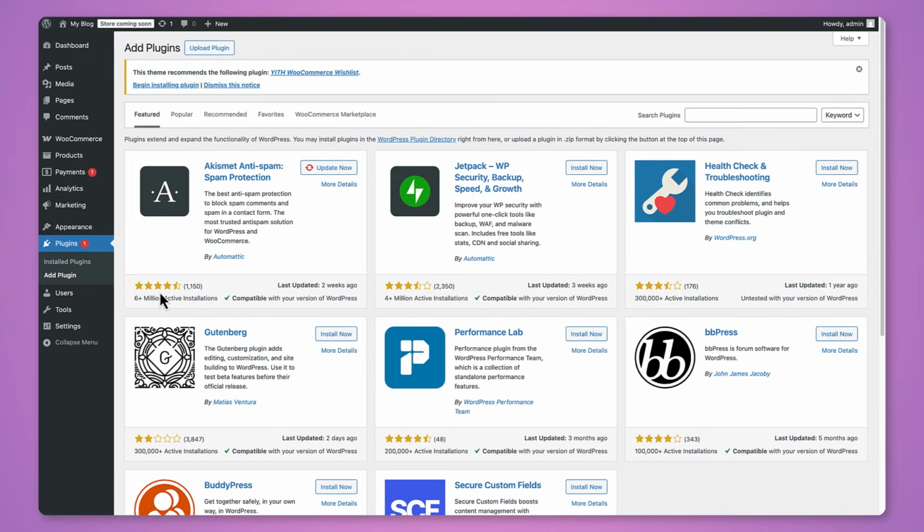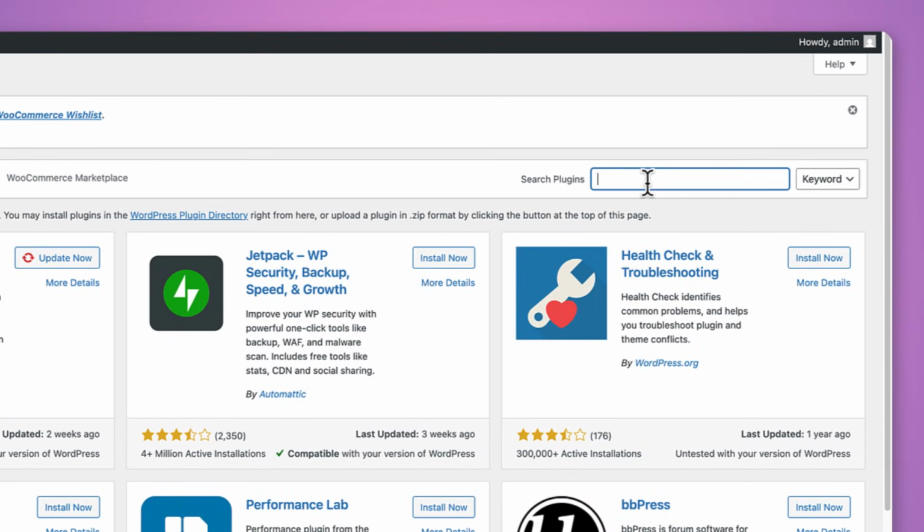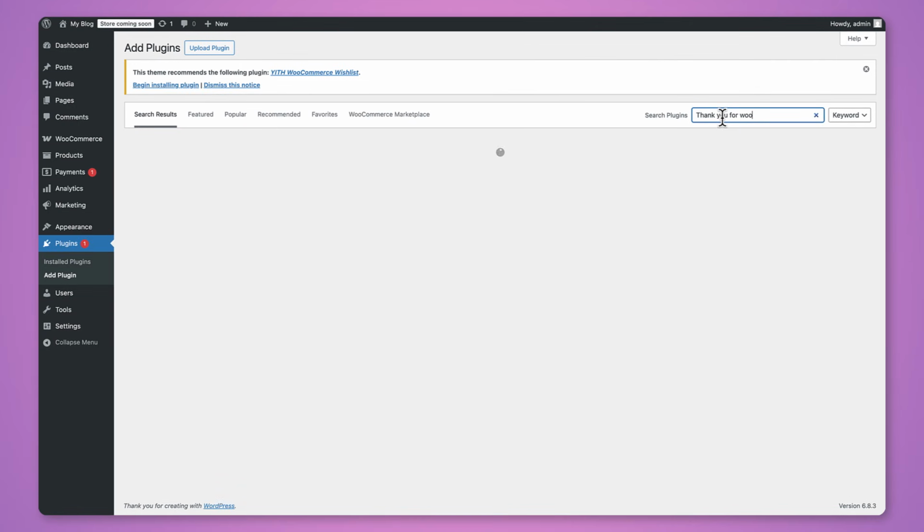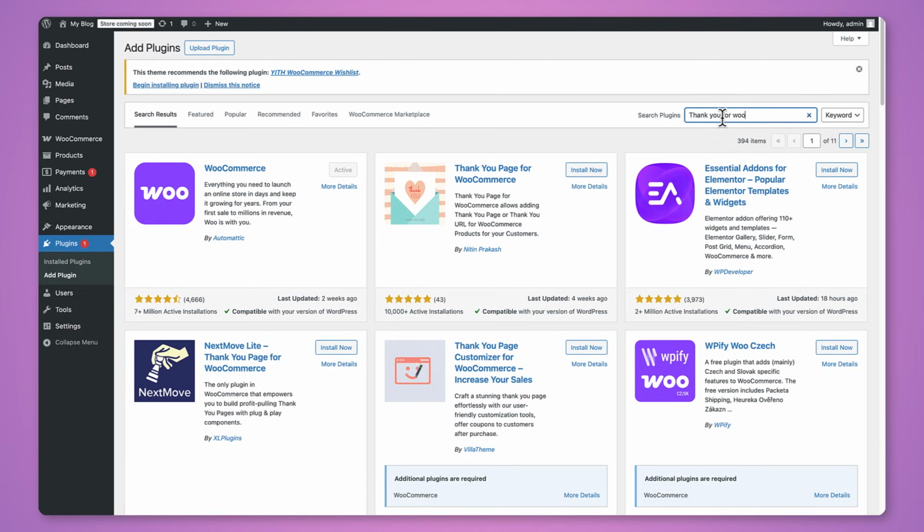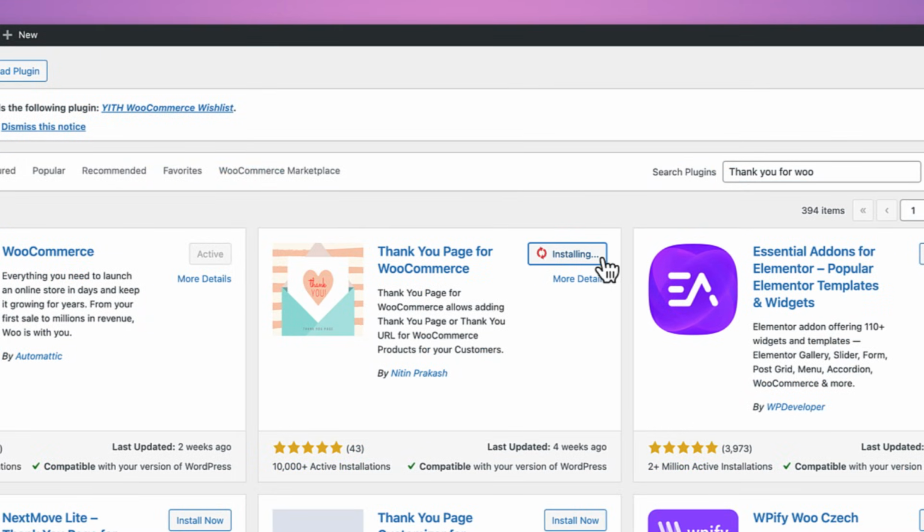Once the plugin library loads, go to the top right corner and use the search bar to find the plugin you need. Type the plugin name or browse through the available categories. After you get the search results, find the plugin that suits your requirements and click the Install button. It may take a few moments to install.